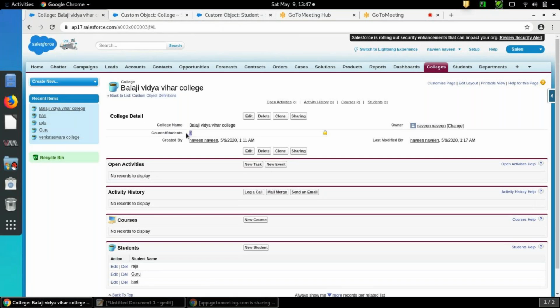Okay. Go to colleges. Click on this college. Can you see the record count is increased? Earlier it was 2, now it is 3. So like that, if you add more students, this field will automatically count how many students are there, and it will update in this colleges object. So this is nothing but a master detail relationship, and its roll up summary field we have created.